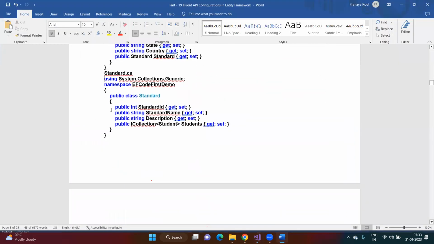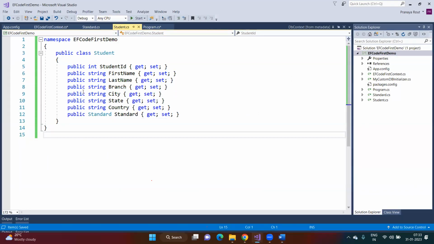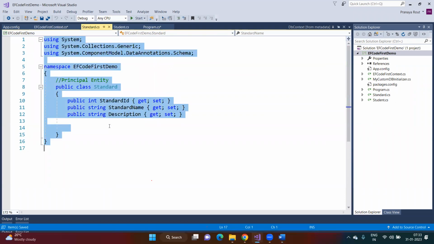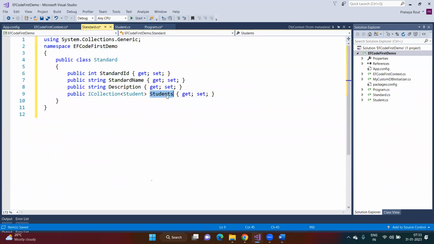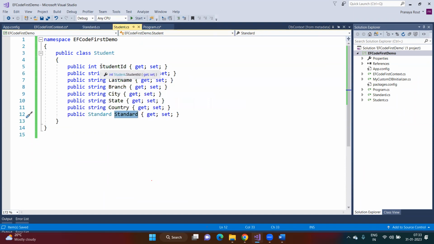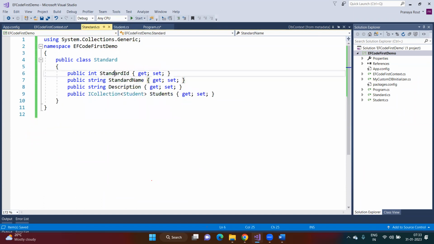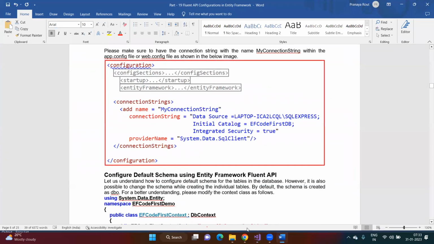Now I'm going to create another entity called standard. You can see this is my reference property and this is my collection navigation property. That means it is going to generate a one-to-many relationship by default. Again, this class has standard ID, name, and description, and in this case this is the student plus ID. That means by default, this property is going to be the primary key.